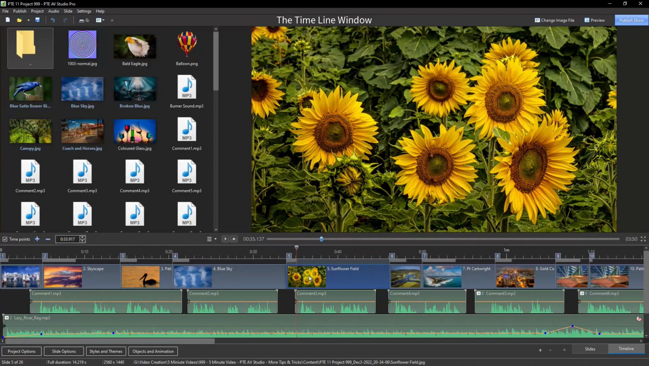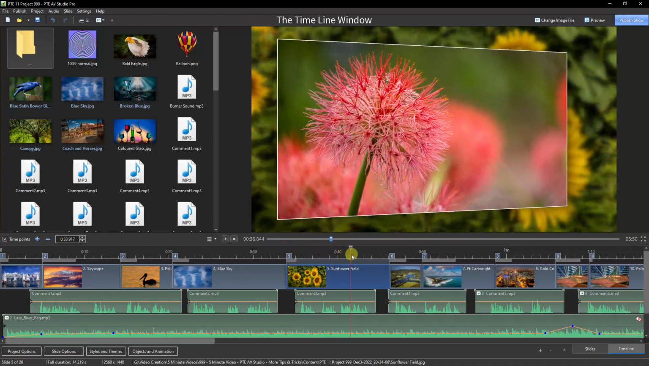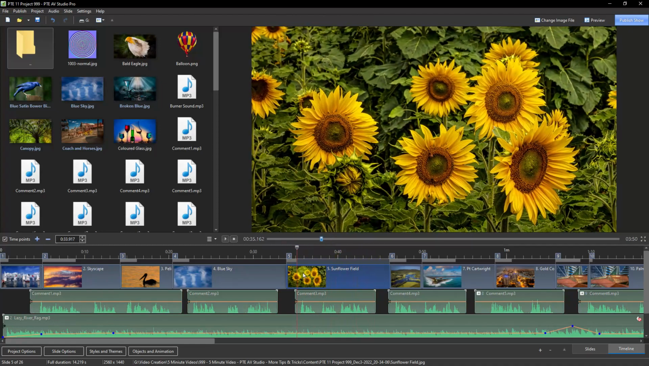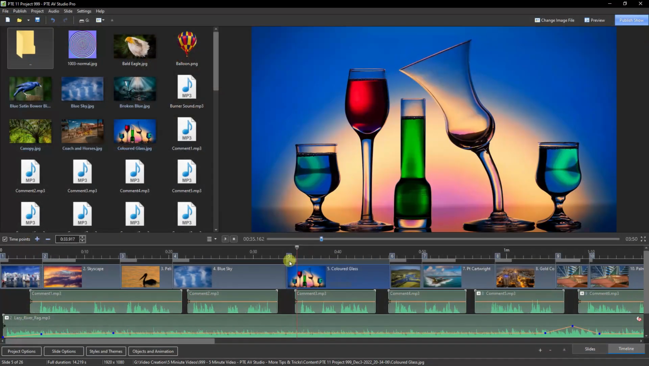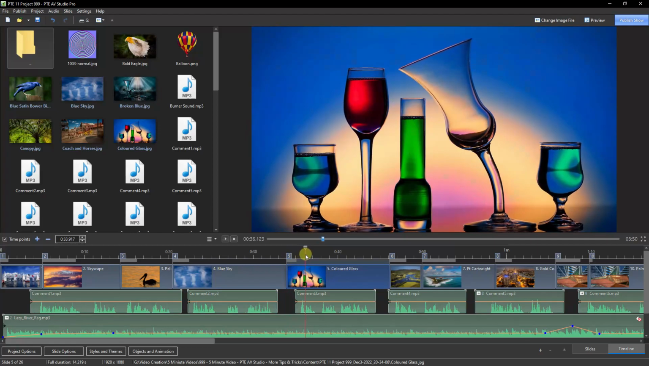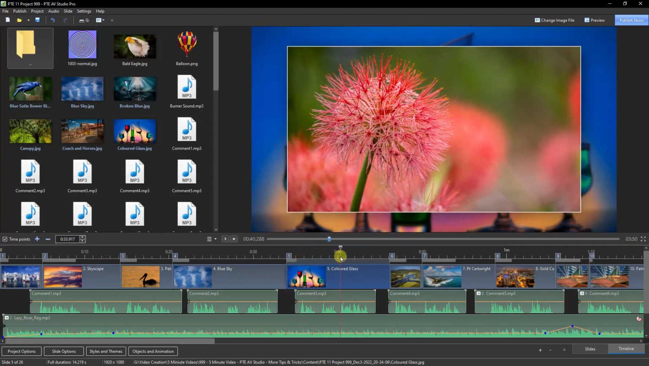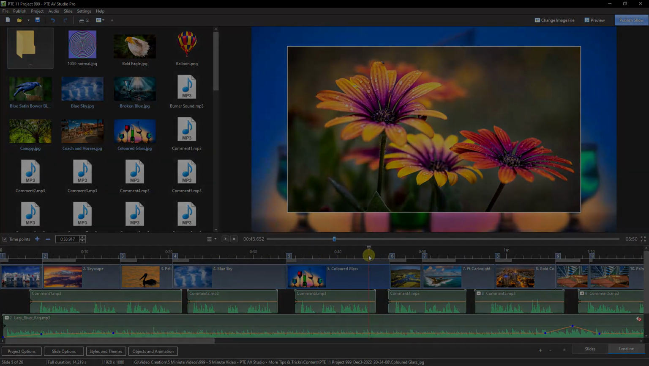Now, once it does, if I select the sunflowers here, even though they're part of an animated sequence here, as you can see, if I just select the main image, I can go to Change Image File. I'm taken to my project folder, so if I wanted to swap that for something completely different, I can just double click and there it is done. Nothing else has been changed, just the image has been swapped.